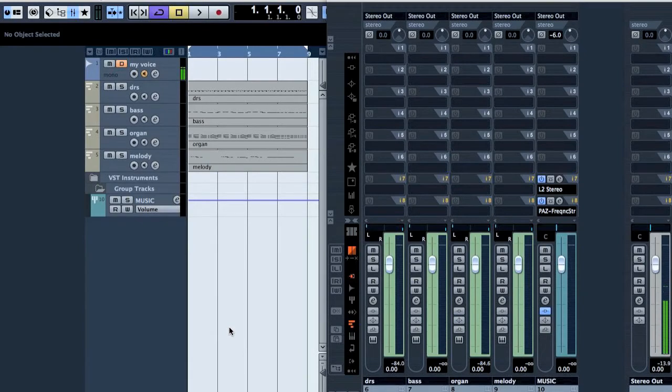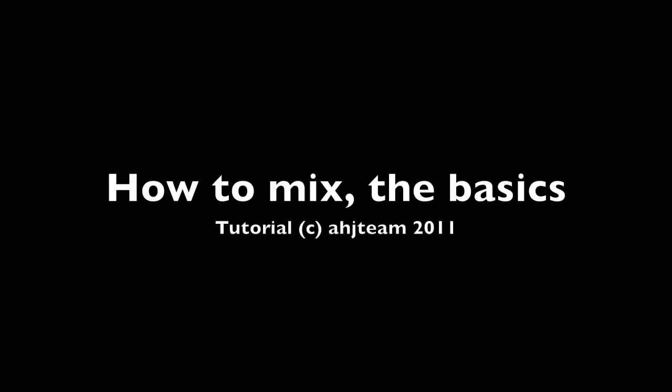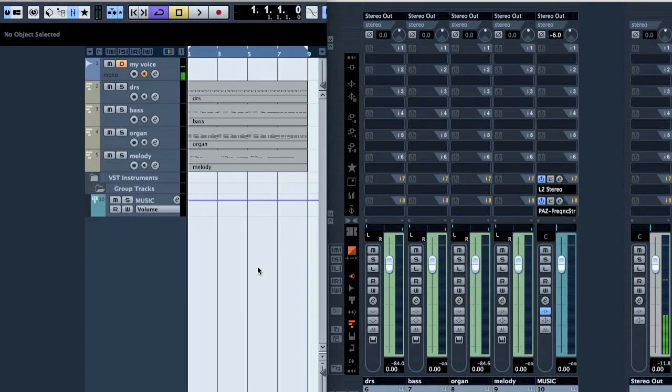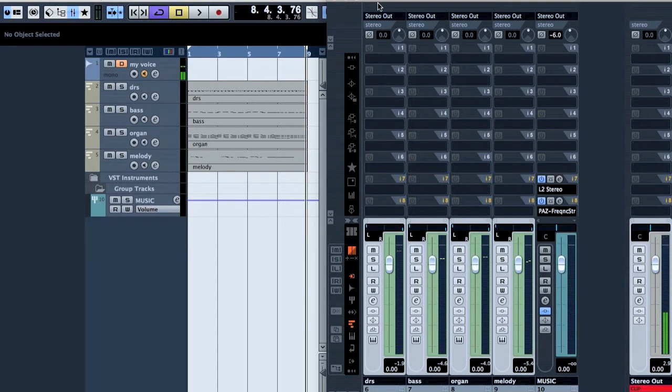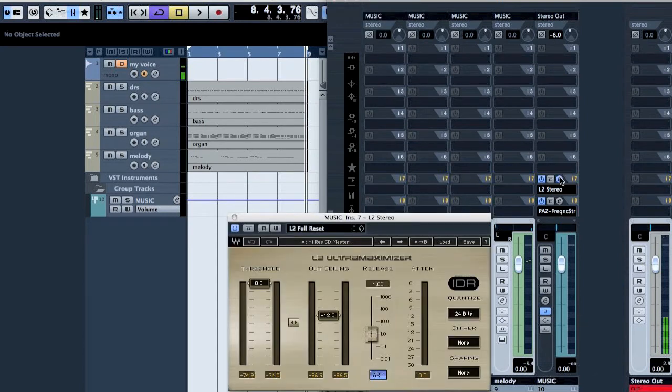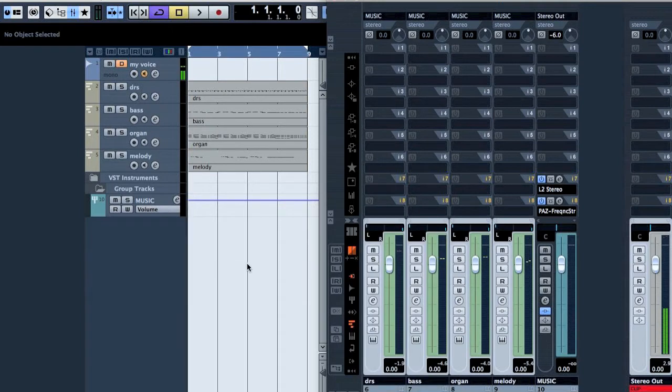So this week's tutorial is how to do a basic mix on a very basic song that has drums, bass, rhythm and lead element. I have a song that I have titled The Most Annoying Song in the World, and you'll hear that it's very annoying. So that I can hear myself over the music, I'll route them all to the music group where I have just L2 to make it quieter, and then I have a frequency analyzer. Okay, so this is the volume that we will work with.